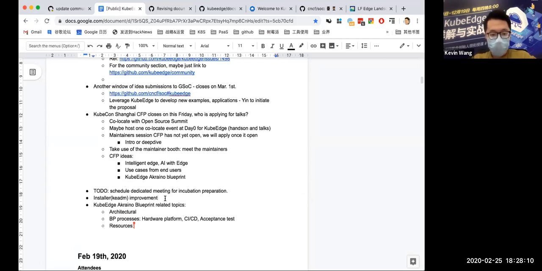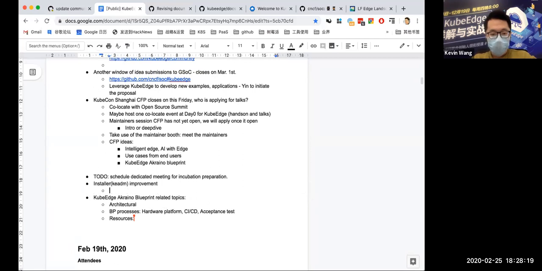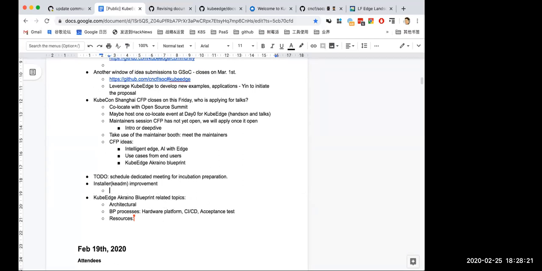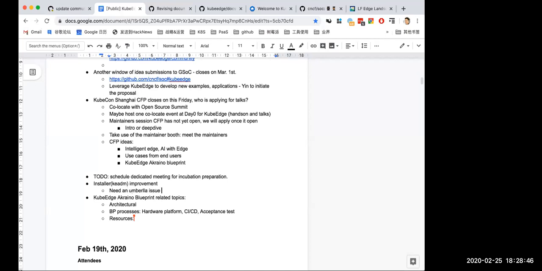So there's some discussion about further improvement of the KubeEdge installer. Yeah, I started to look at it. Because it was in European time, I missed that one, so I wonder what exactly we want to improve. I already started to take a look at that. I think we may need an umbrella issue to track the whole thing. Yeah, I will create an issue in GitHub so I can ask people to contribute.